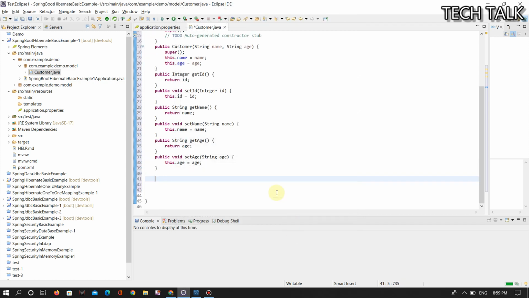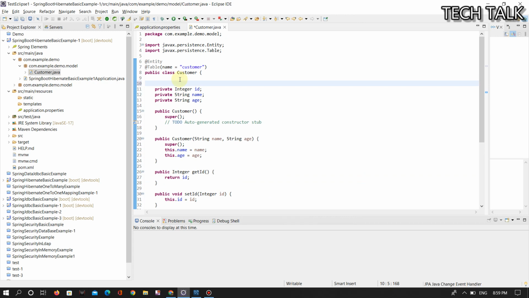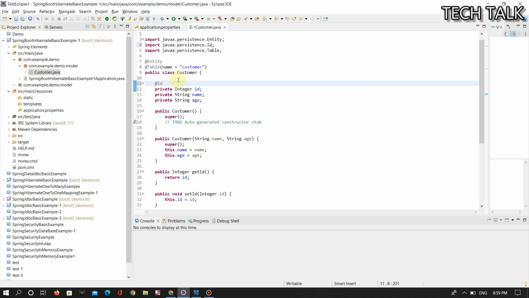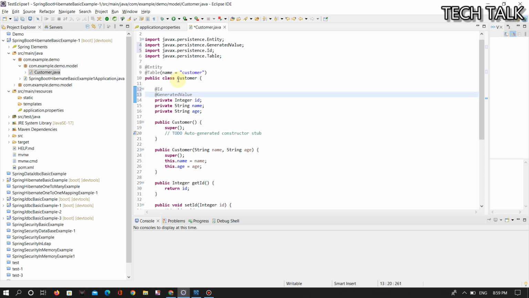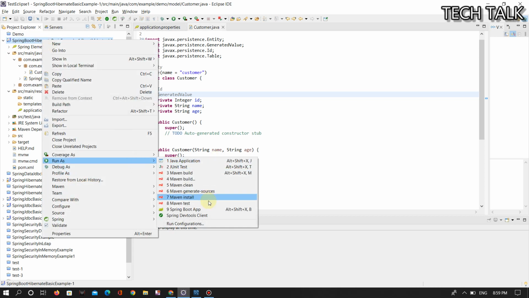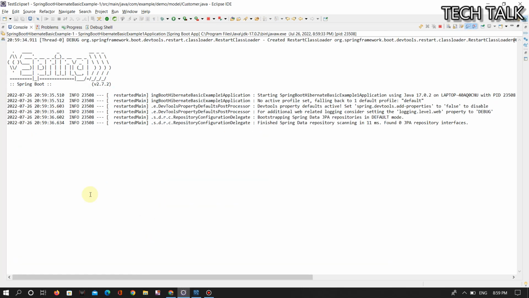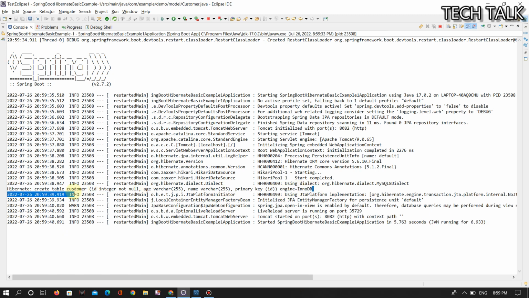So click on select all and then you write a few annotations, because for id it's treated as an id, and the generated value means the value will automatically increment. So I think after doing this you just run the application, because when you run the application, yeah, see, it creates a table for you, right?